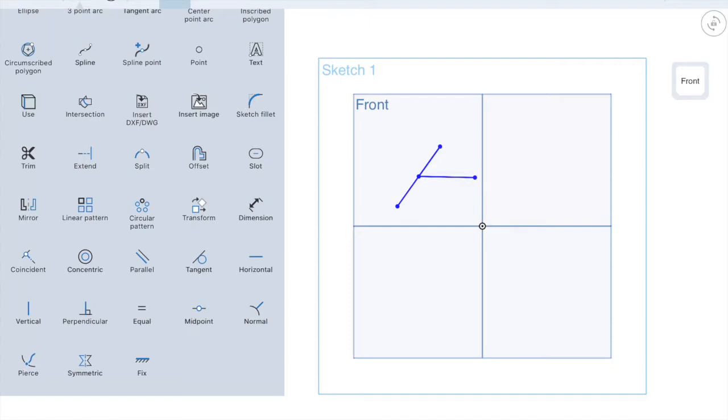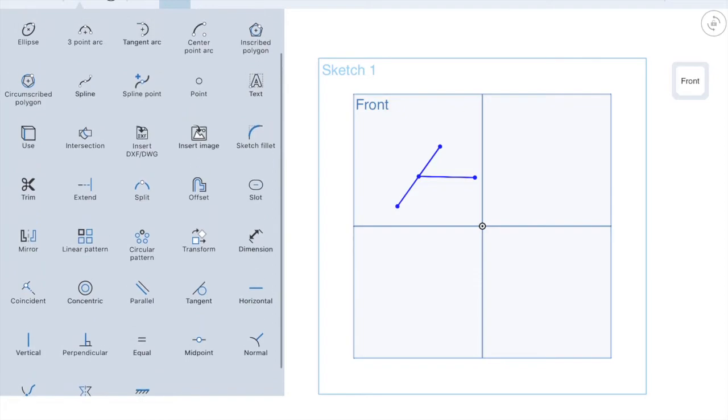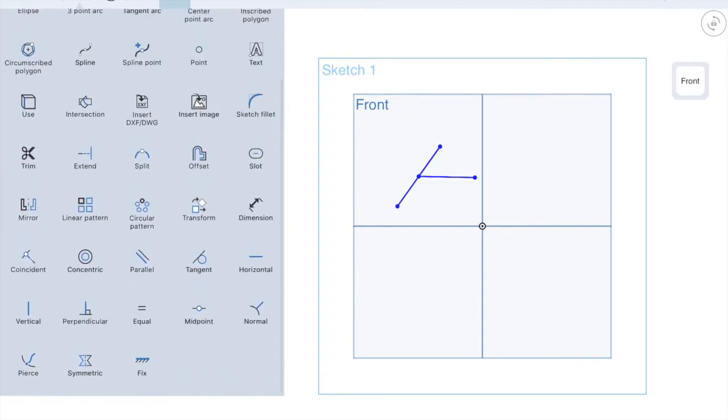They just constrain the geometry, the shape of things. And the first one we're going to use is the perpendicular constraint, which is right there. I'm not going to select it yet because there are some things I have to do. I want to make those two lines I just drew perpendicular to each other, so I'm going to select each line.